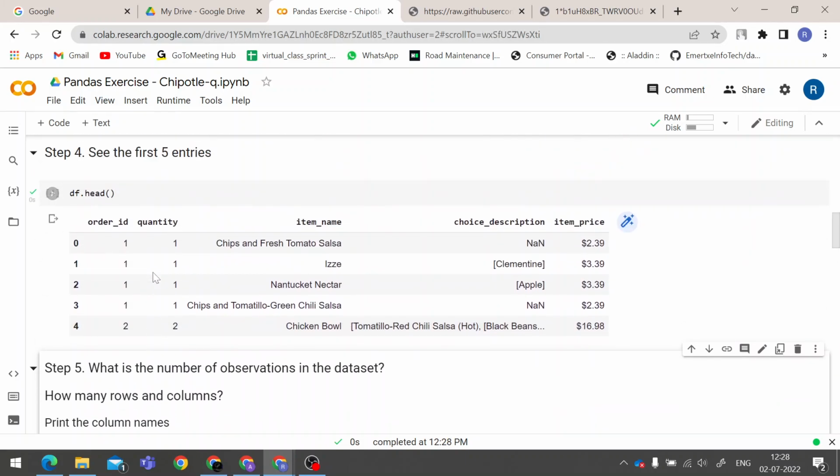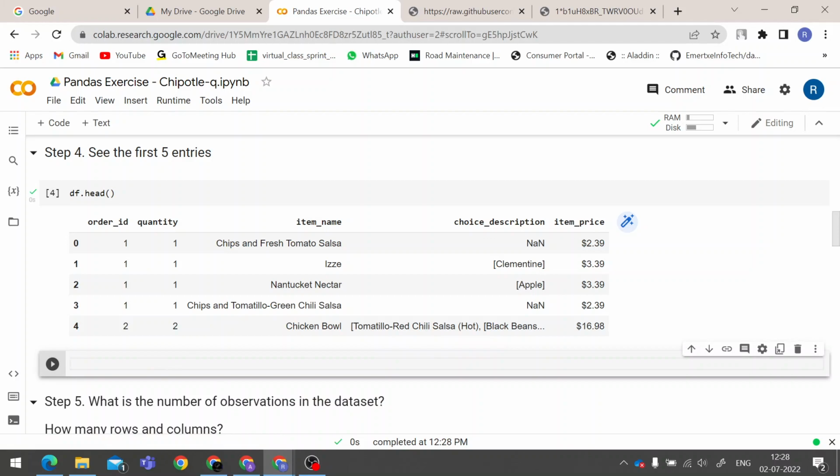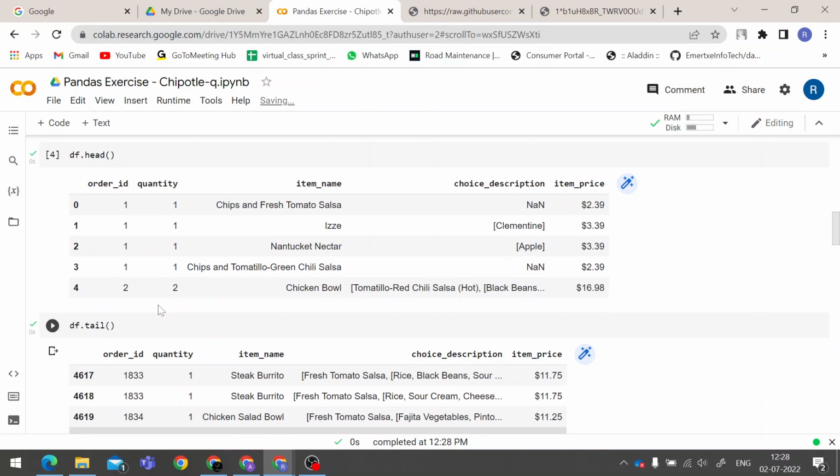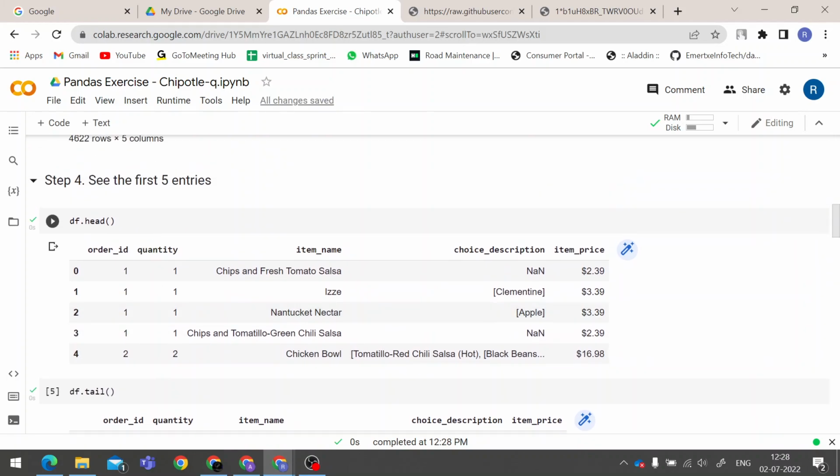Similarly, let's say you want to print the last 5 entries. You can observe this code icon, click on this, and you'll get a cell here. Run the df.tail function. When I run this, you'll get the last 5 entries. So in this way, you can extract the necessary information from the data set and read about it.